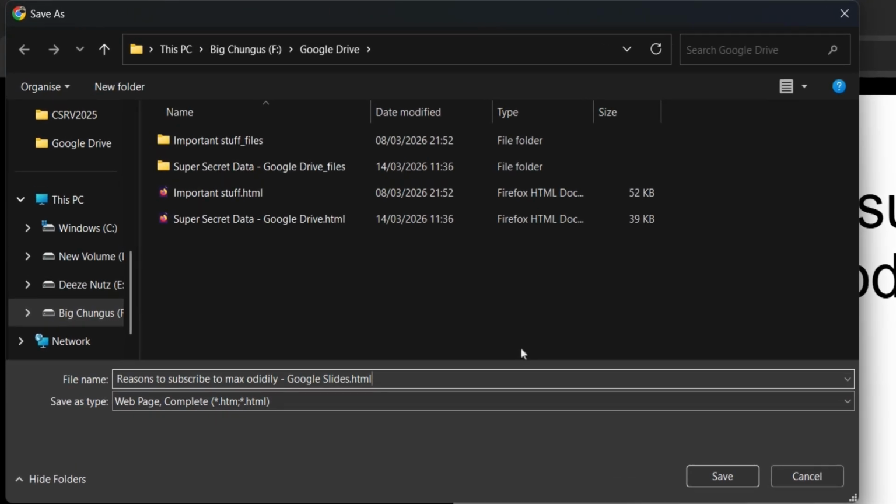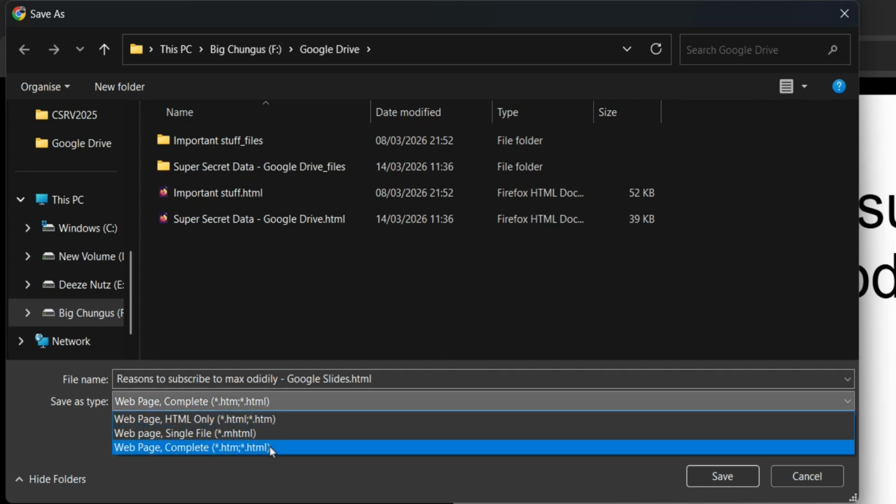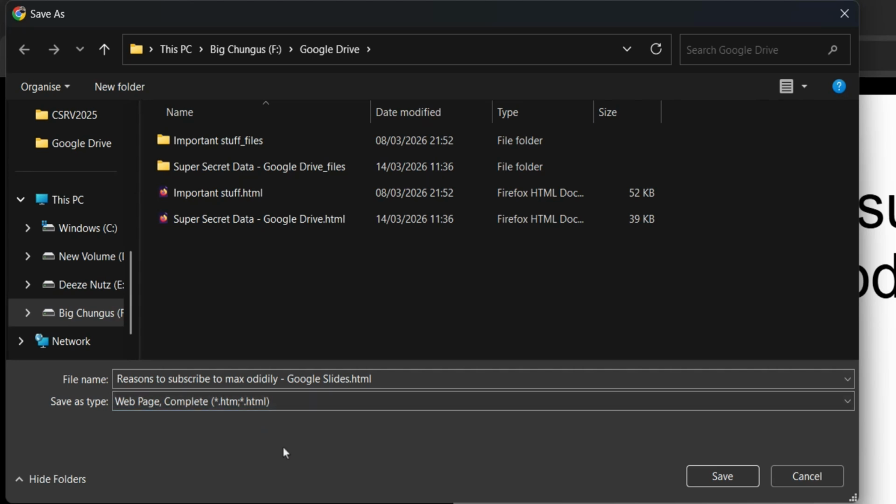And after that, you can give your file a name, but make sure it ends with .html. And then for the Save As type, you need to do webpage complete HTML. If it's not that, click on the drop-down box here, and then select webpage complete HTML. If you pick a different HTML format, it's going to be broken.